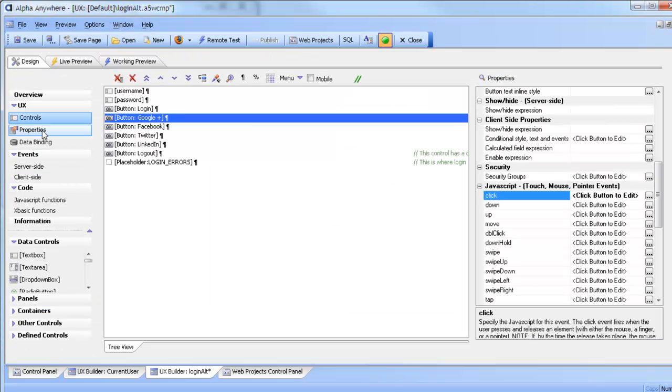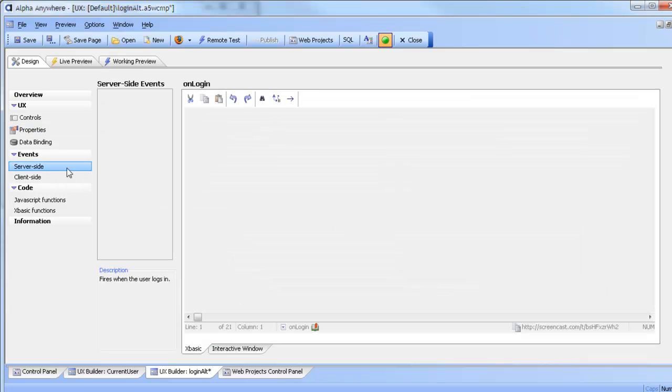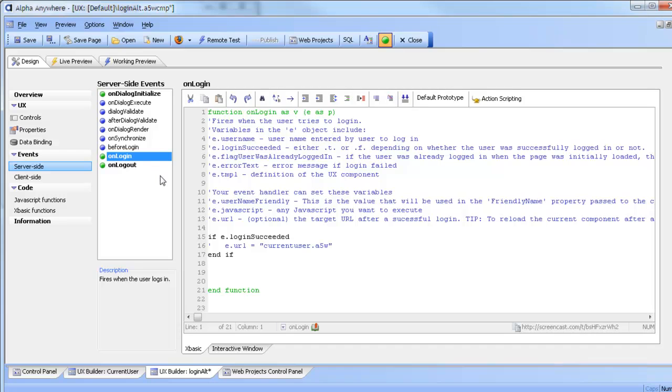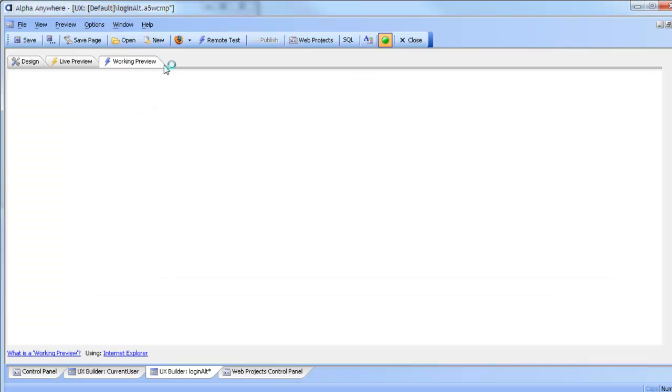Although the properties do show an after login event in the server-side events, these events are not used because the page does a full reload if we're using an alternative login. Therefore, we have to use the login event in the security settings to get the effect we wish. However, on the client side, there is a can login event. The can login event does fire on the client side prior to going out to an alternative login provider. This particular component will now allow us to log in using alternative methods, as you can see here.